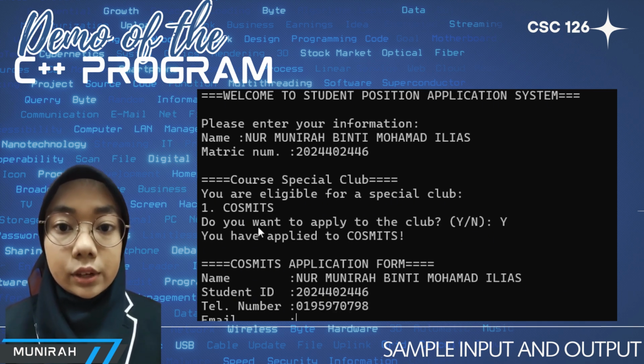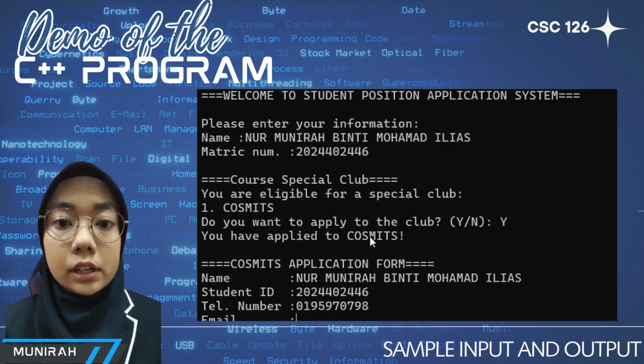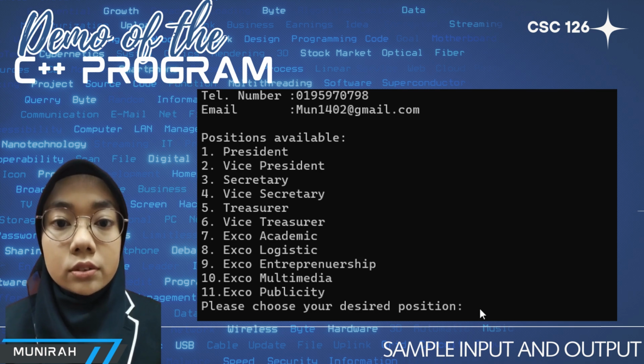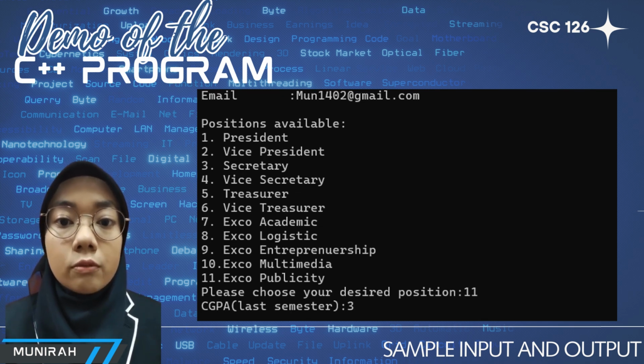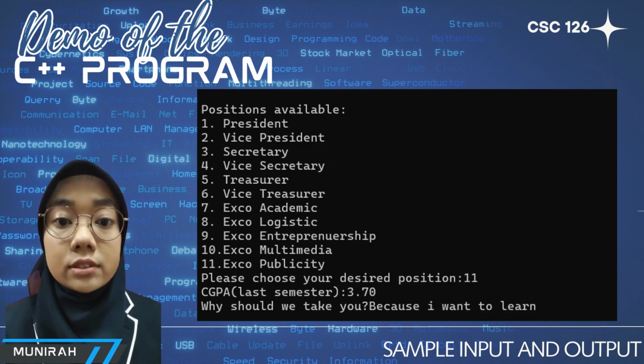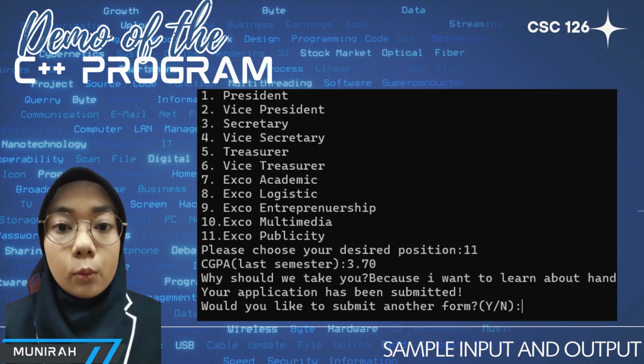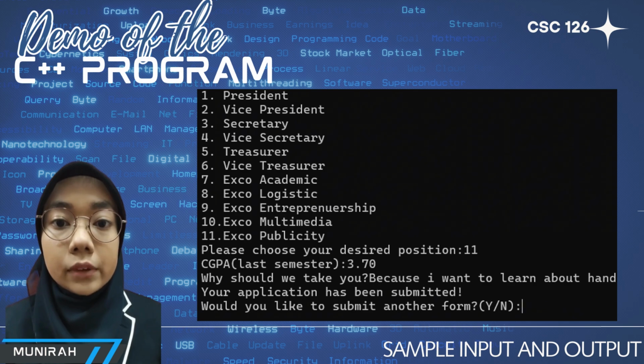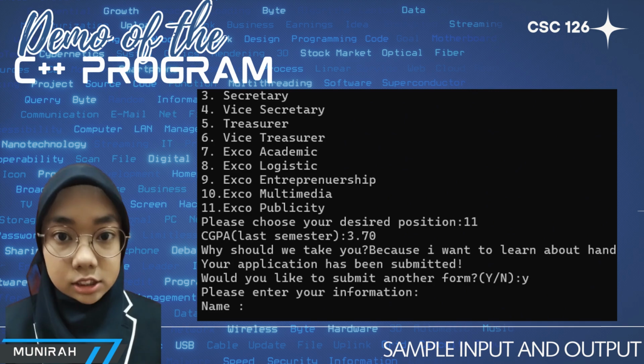Here, the user needs to enter their telephone number, email, and like any other form, the system will ask the user for their desirable position, CGPA, and reasons why they want to enter the club. Once done, our system will ask if the user wants to submit another form. If yes, the system will start again from the welcome message.